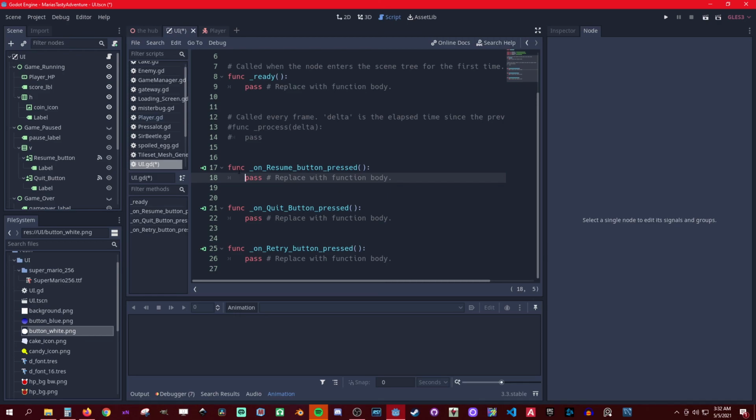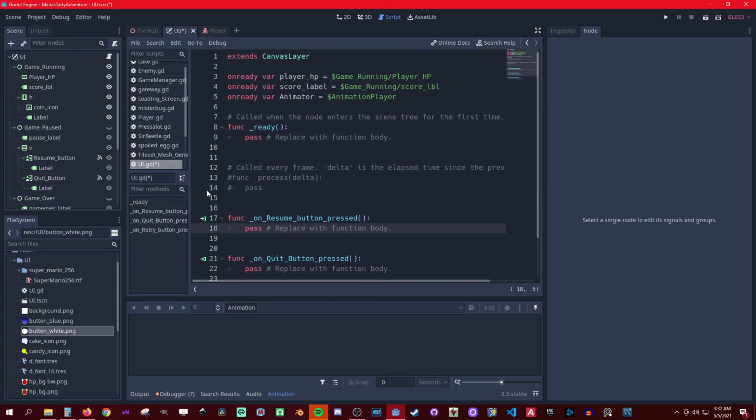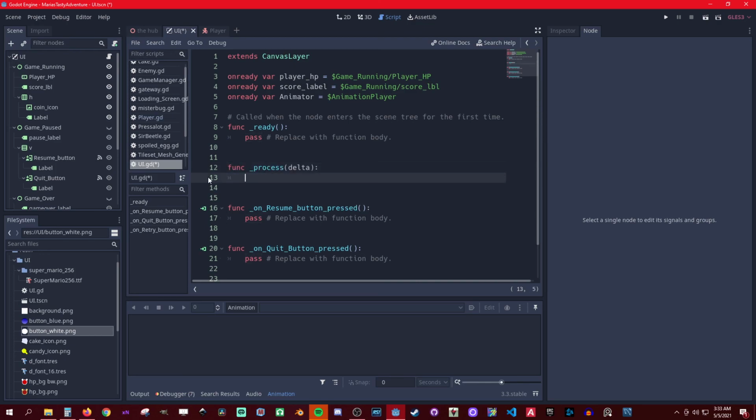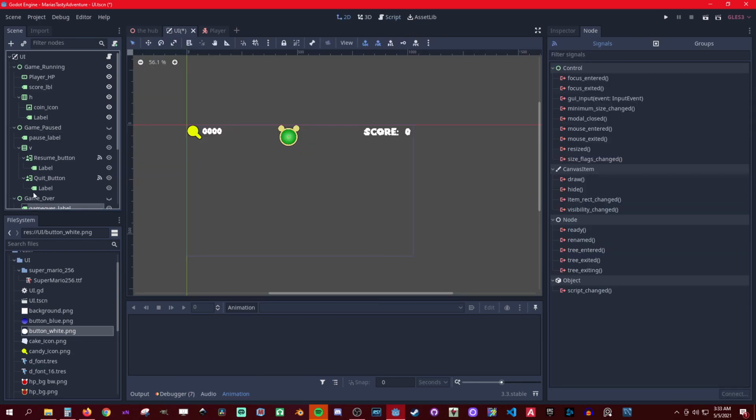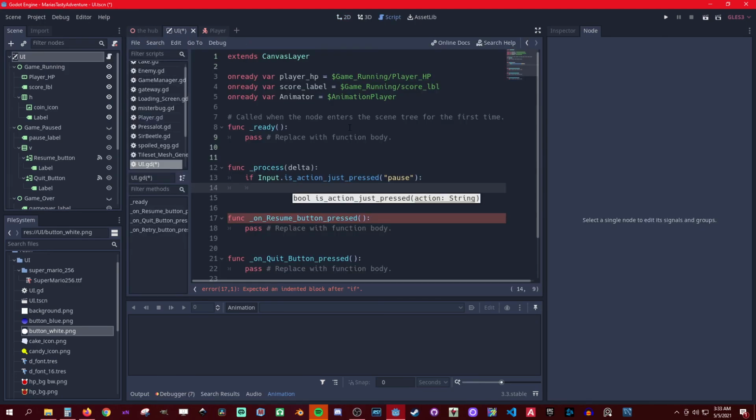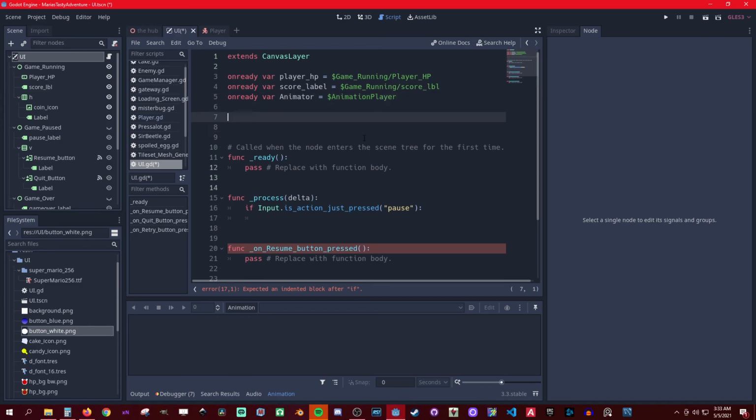So, I just realized we don't have a pause button. So we'll just set that up here in the process. So if input that is action just pressed, pause. Oh, I get it now. Need to get the other UIs, the other views. So this one, and that one. And let's put it right here.